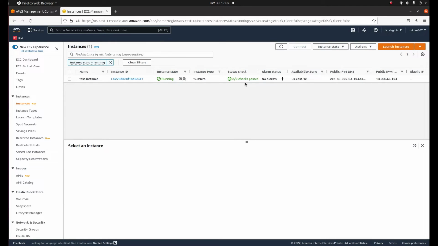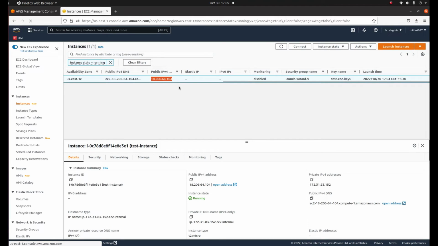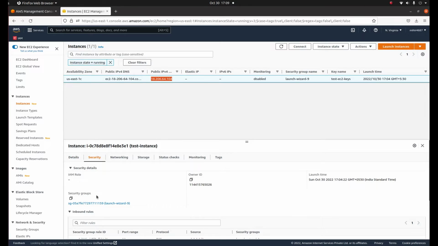Our instance is running now. Let's check out some of its essential details. So here we can see the public IP. Here it is, which means our instance is public. And another important thing is the security group, which is created along with our instance. Let's check out the rules of our security group.